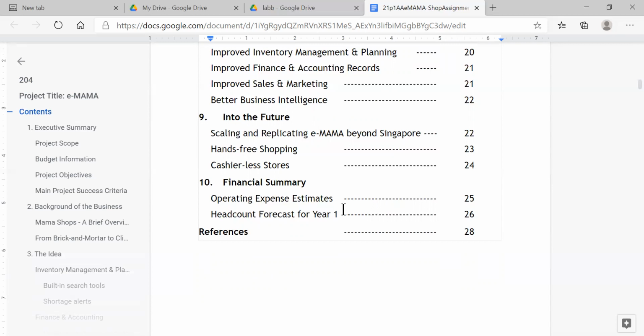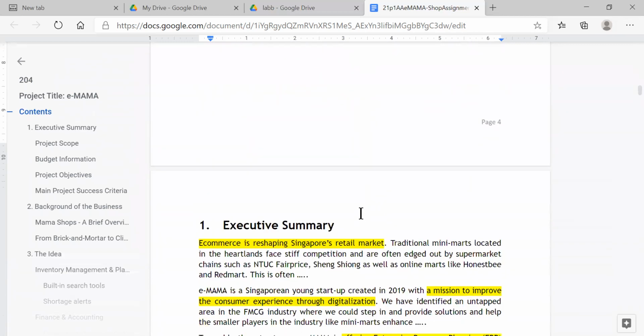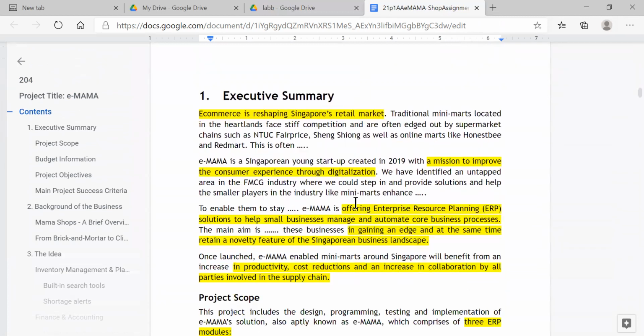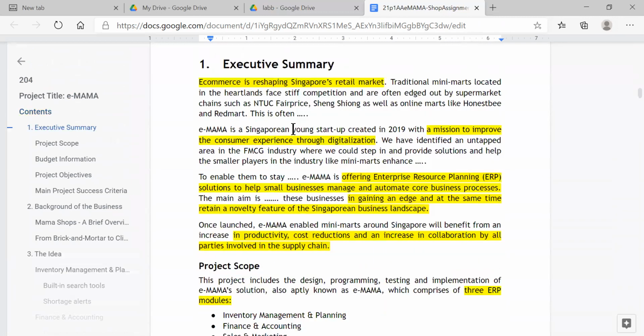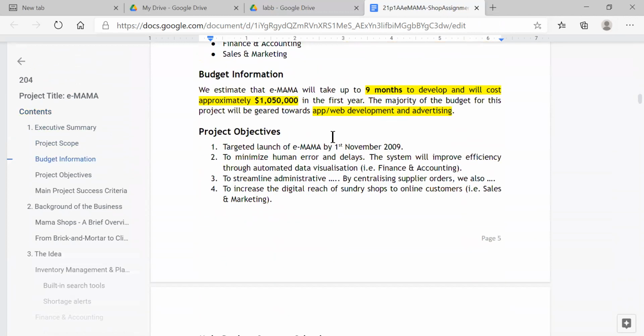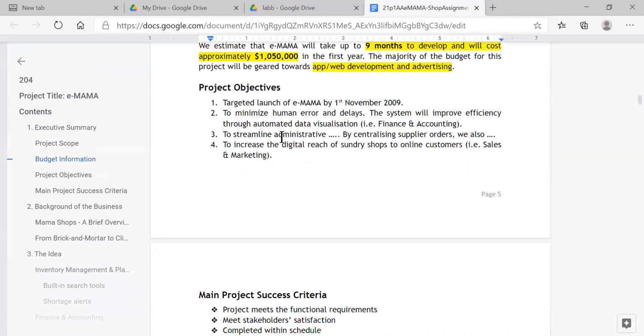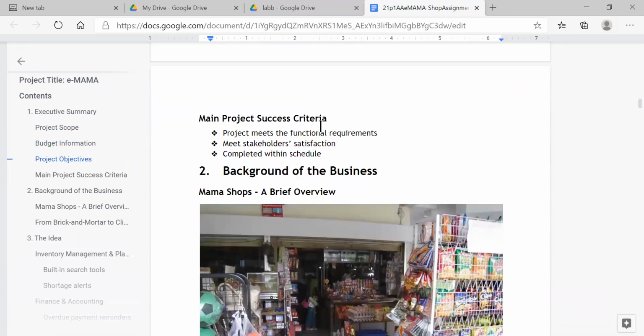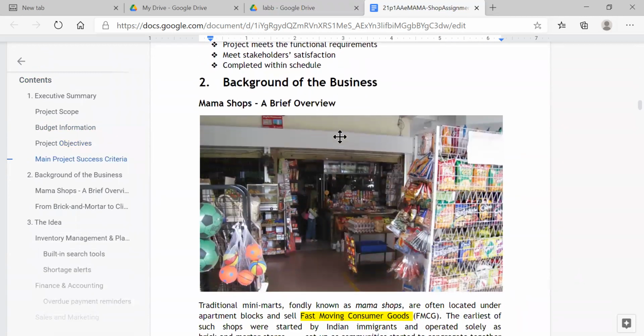Okay, you are welcome to take your own initiative and add on even better materials into your reports, right? So this is an example of an executive summary, project scope, budget information, the length, etc., project objective. Okay, so this one you can either put in one sentence or one page will be good enough, right? So this is the background information.